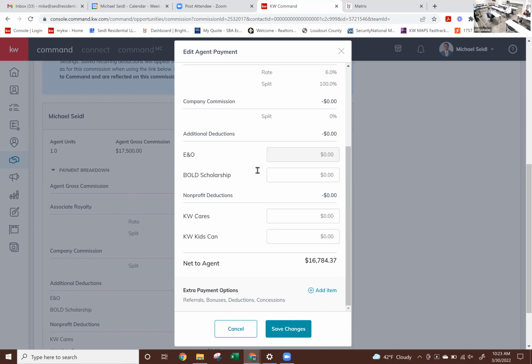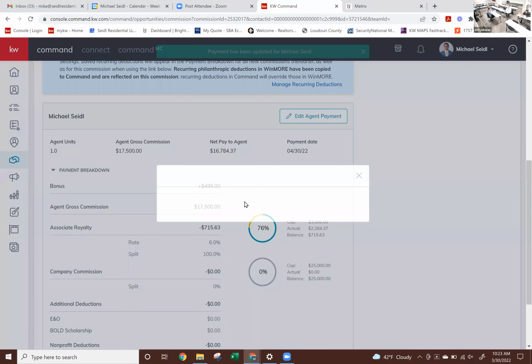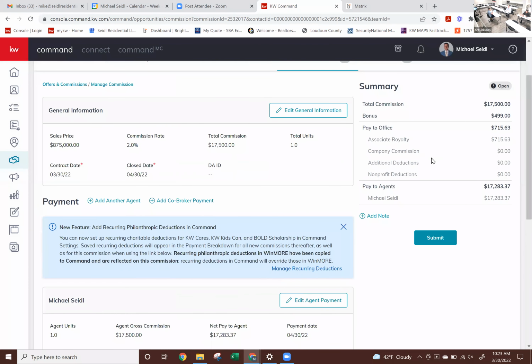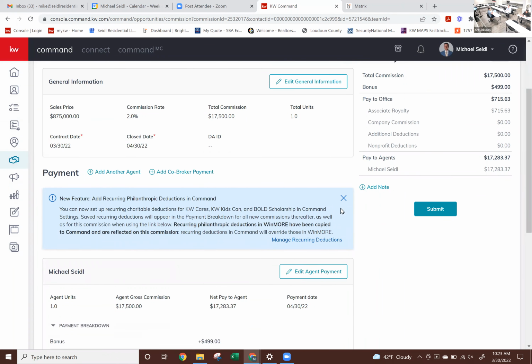If you wanted to go ahead and donate to any of the KW Bold Scholarship, KW Cares or KW Kids Can, you can do that from here as well. And they're going to ask you again when you submit this. So then we'll save the changes, and again, this will be updated. See the bonus here, so that'll go into our total payment.